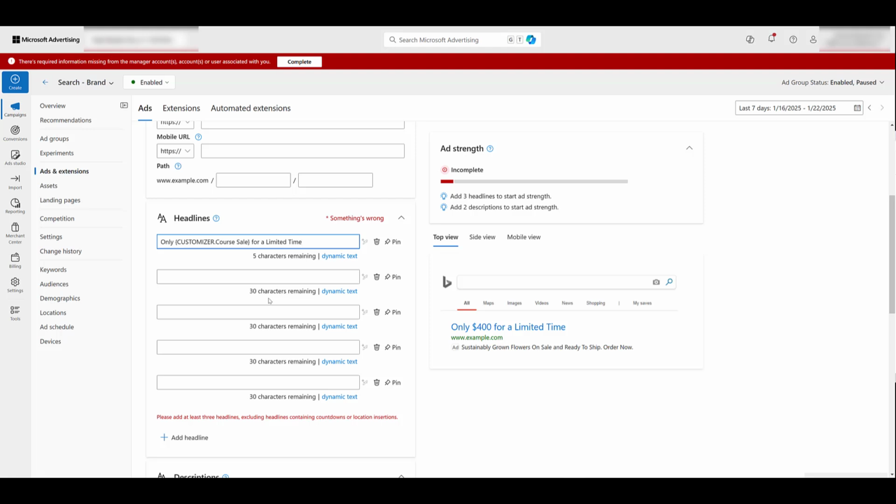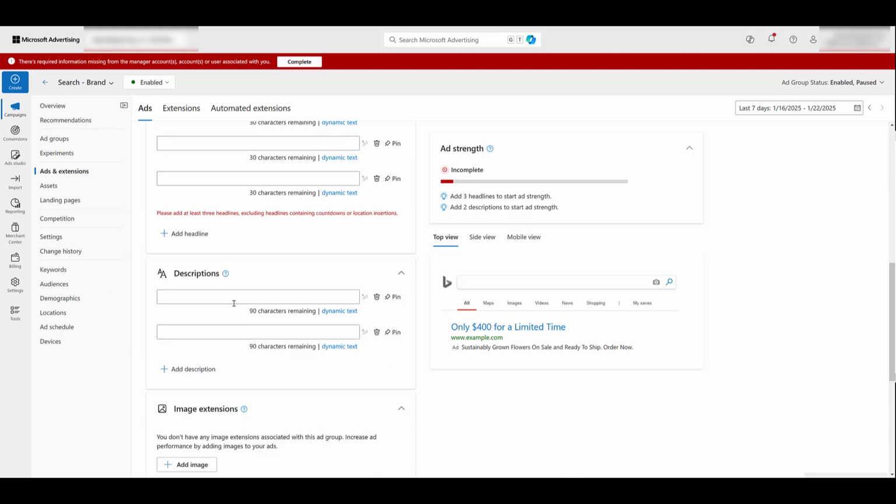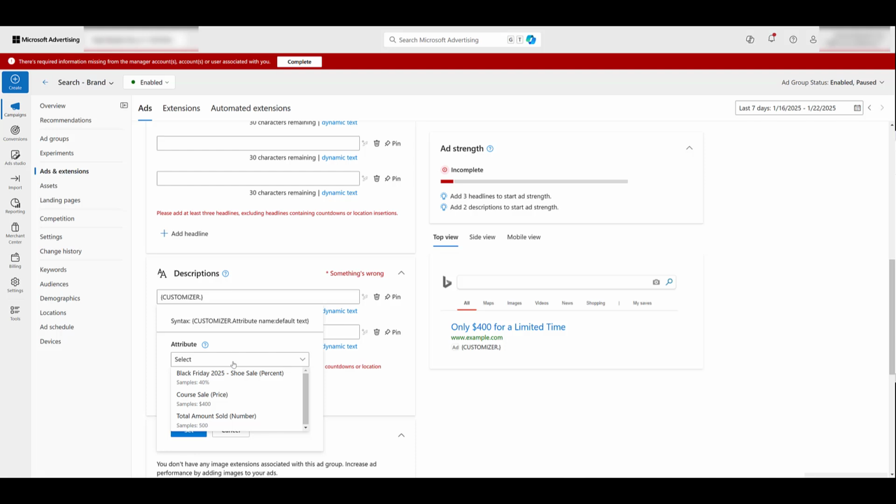If we could just use the same headlines in the same ads, but have ad customizers change some of the content in them. In case you were wondering, if I go down to descriptions, I can use all the same attributes in descriptions as well. So if you don't think you'd use customizers a lot, or you just have a small account, small amount of products, you don't run sales a ton, manually creating the attributes is very easy and probably your best bet.